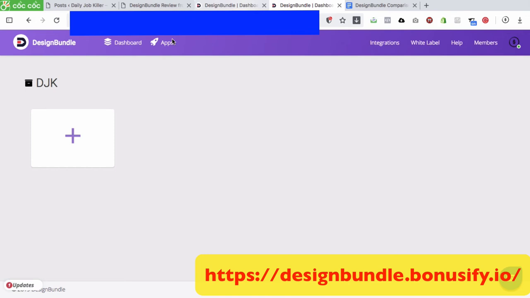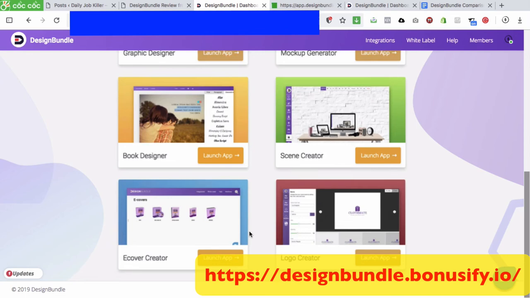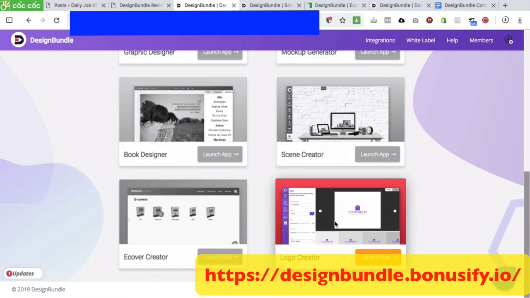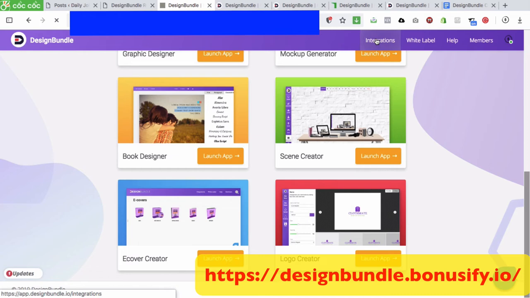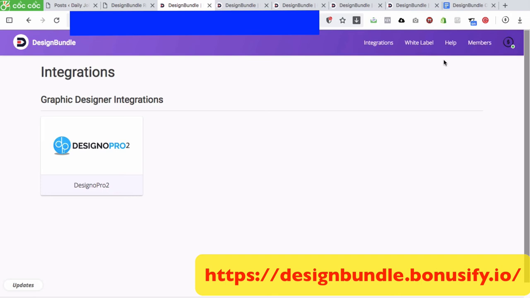I will come back. The next feature is a scene creator. Let's take a look at the Ecover creator and logo creator. And this app has integration with all the software like Designer Pro. And I think they will add more.